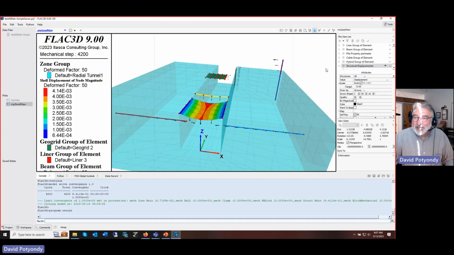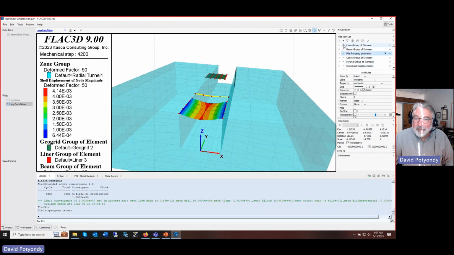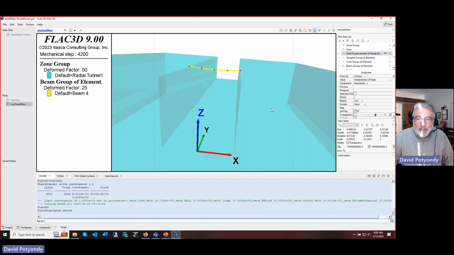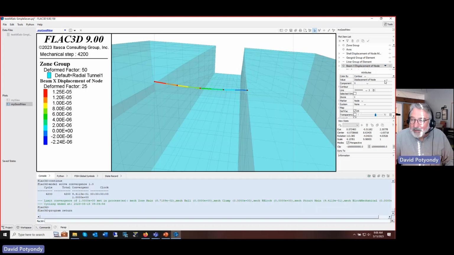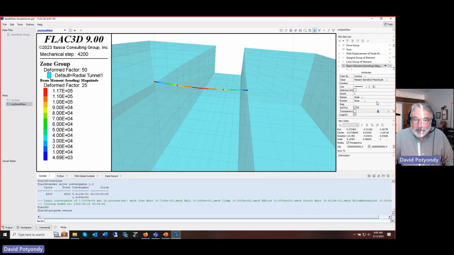Just to illustrate that, let's turn off a lot of things. Let's just focus on that beam. Turn off the geogrid, turn off the shell. There's my beam. And so I can say beam contour, and one of these is going to be bending moment magnitude.